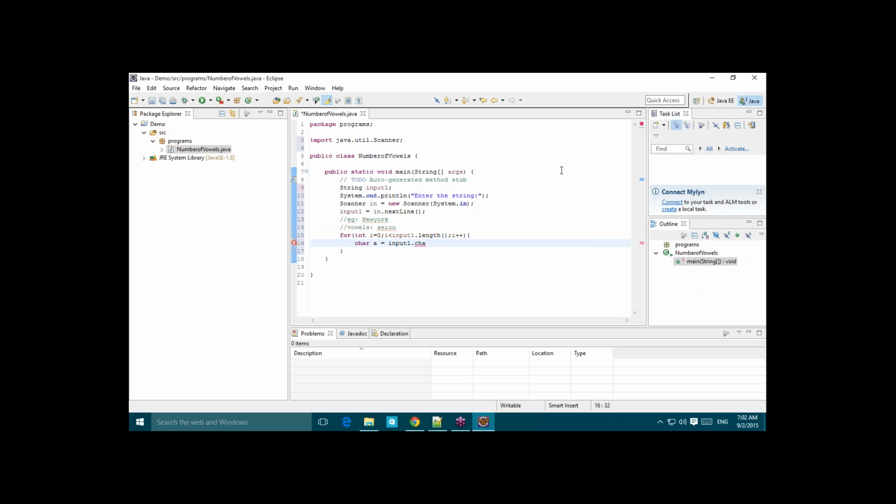Now what we need to give is charAt i. Perfect. So it's showing something. Okay. Now we got a character also. Now what we need to do as the next step is an if condition.